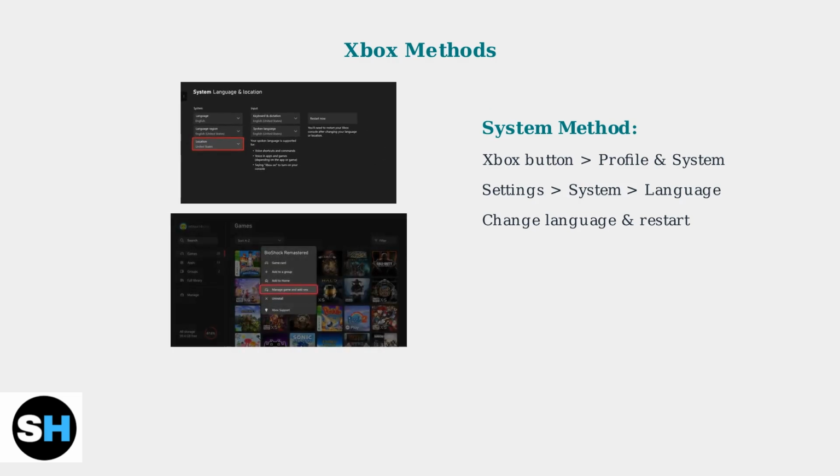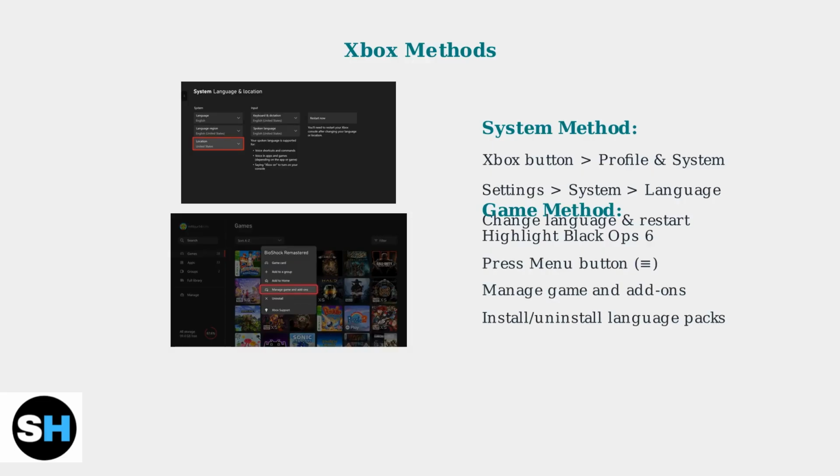The second method is game-specific. Highlight Black Ops 6 on your home screen, press the Menu button, and select Manage Game and Add-ons. From the Manage Game and Add-ons menu, you can selectively install or uninstall specific language packs, which is useful for managing storage space while keeping only the languages you need.